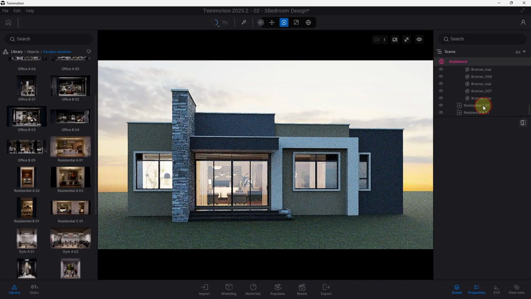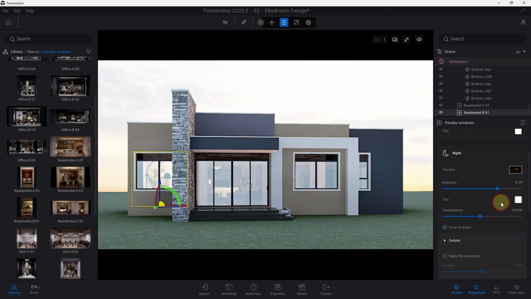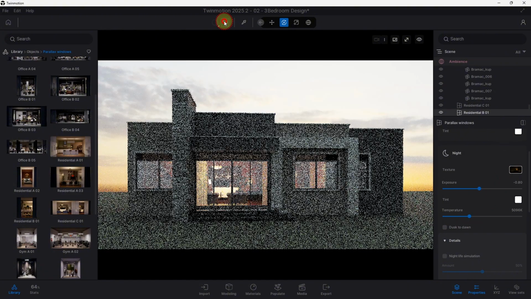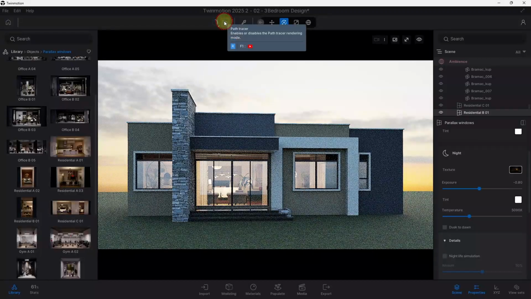Of course, it's too bright, so I'm going to turn off dusk to dawn. I'm going to change the temperature a bit, and the exposure. I'm going to turn the exposure down a little bit also. Something like that at least, yeah. I think this is much, much better.